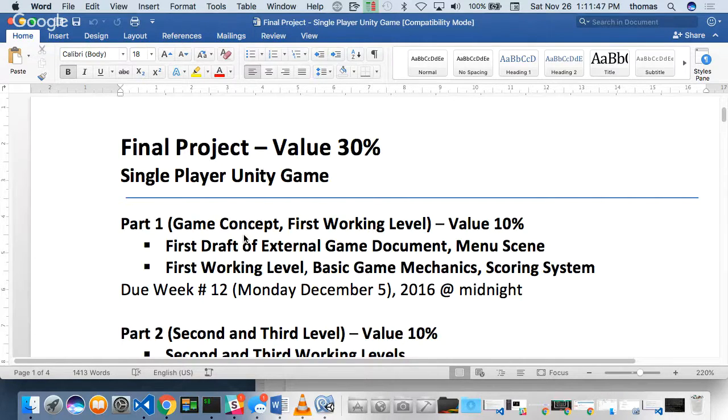I need an updated external document that says, here's my new concept. My concept is going to be a 3-level game with a start screen and an end screen. And in my game, this is what the game is about. This is the backstory, all this kind of stuff. Your game design document needs to be updated to reflect a 3-level game, not a 1-level game.